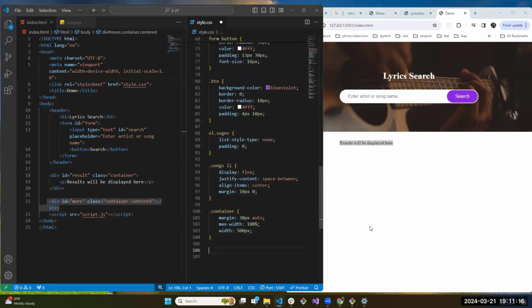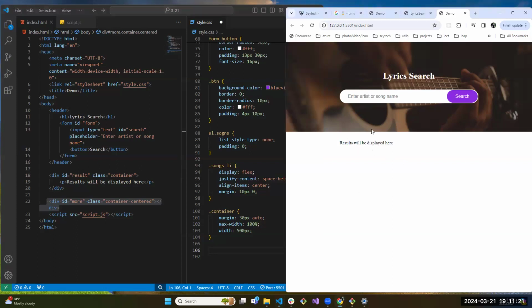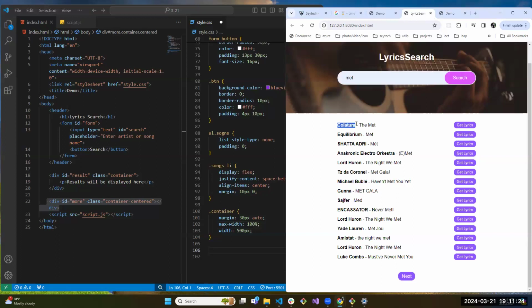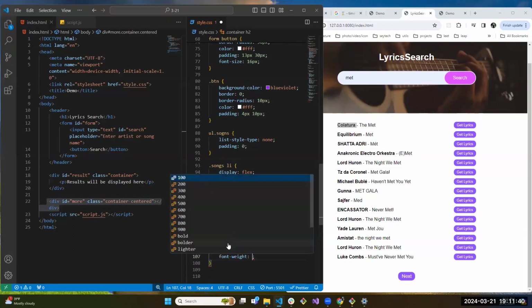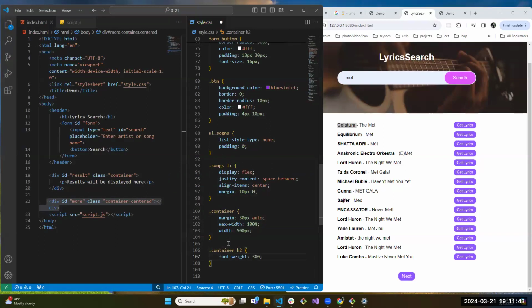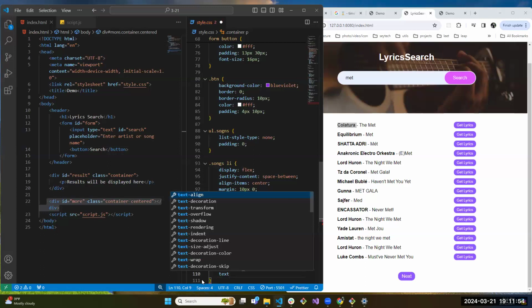And this container, inside it will have these H2 titles. We just want it to be a little bit bold, so let's make all the H2s inside the container font weight 300. And for the paragraph inside container, text align center.